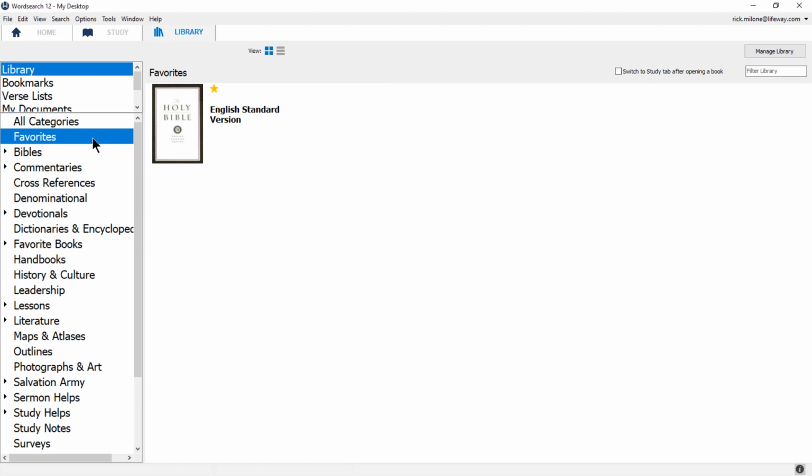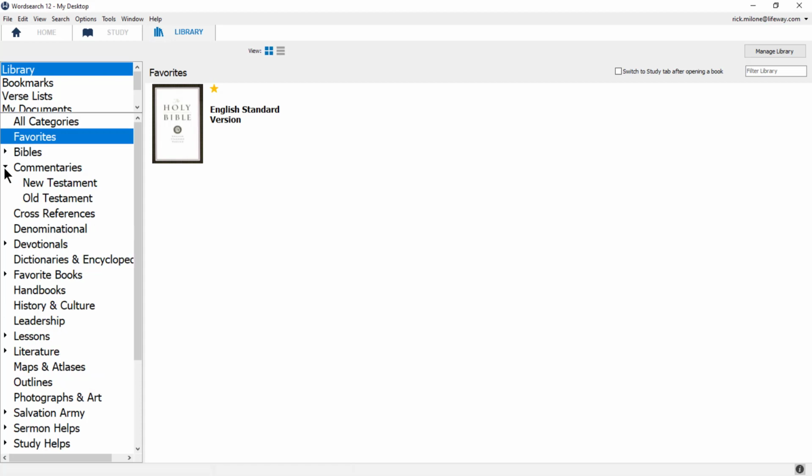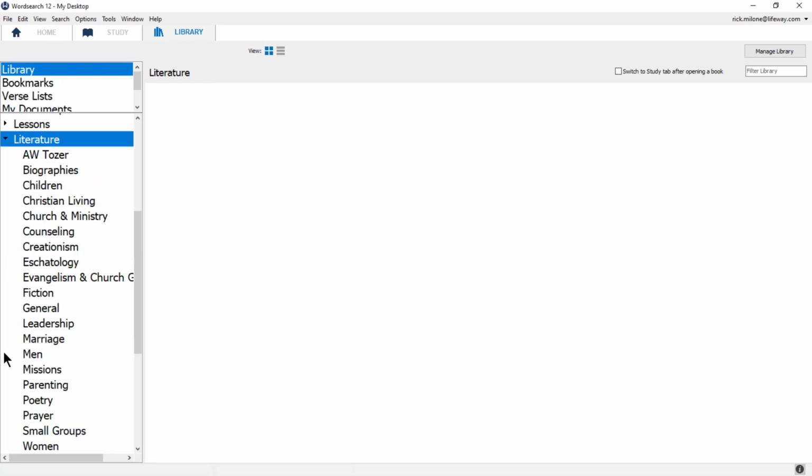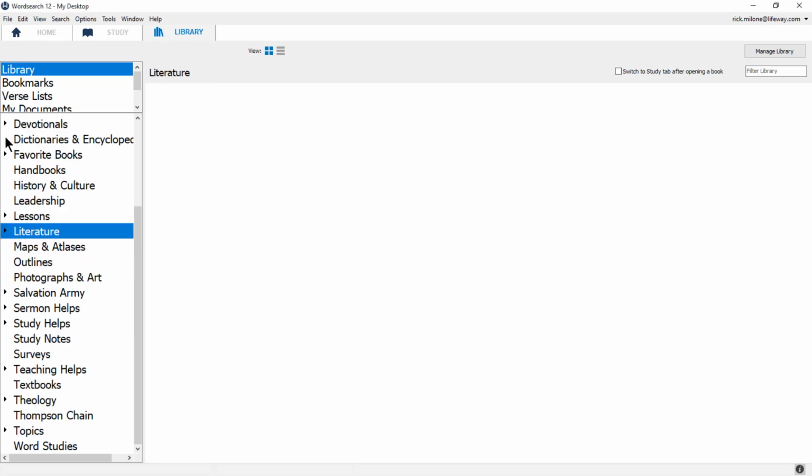Below favorites are all of the library categories. Some of your categories will have a little black triangle on the left. By clicking on the black triangle, you can see subcategories beneath the main category. Some important ones to notice are the Commentaries folder, which has commentaries divided into New or Old Testament commentaries, the Literature folder, which actually has no books in it, but all the books are in subcategories underneath the main one, and the Sermon Helps area, which has subcategories for illustrations, outlines, and sermons.